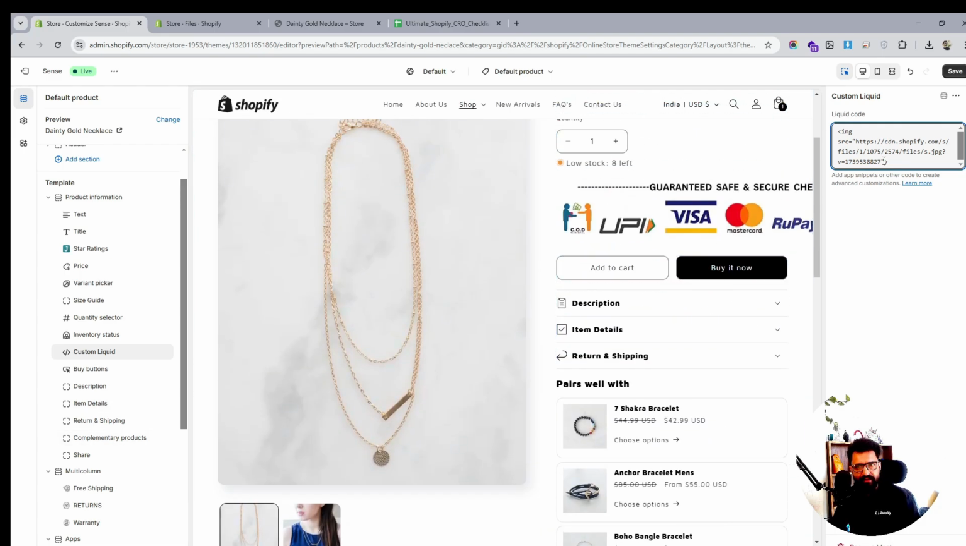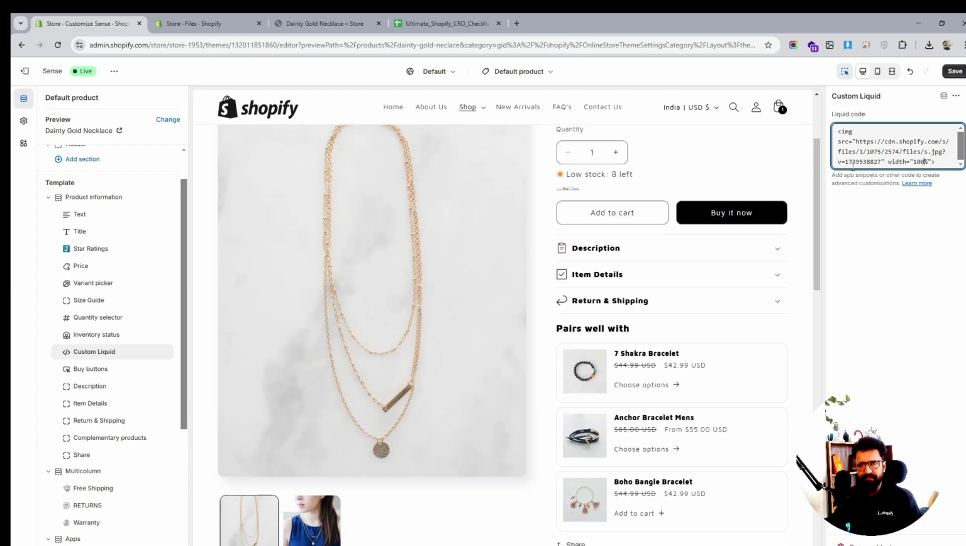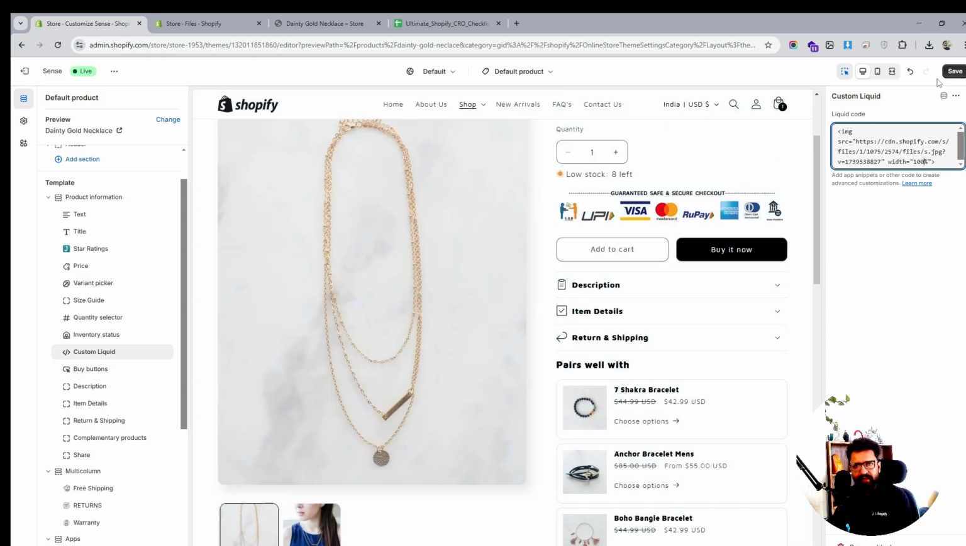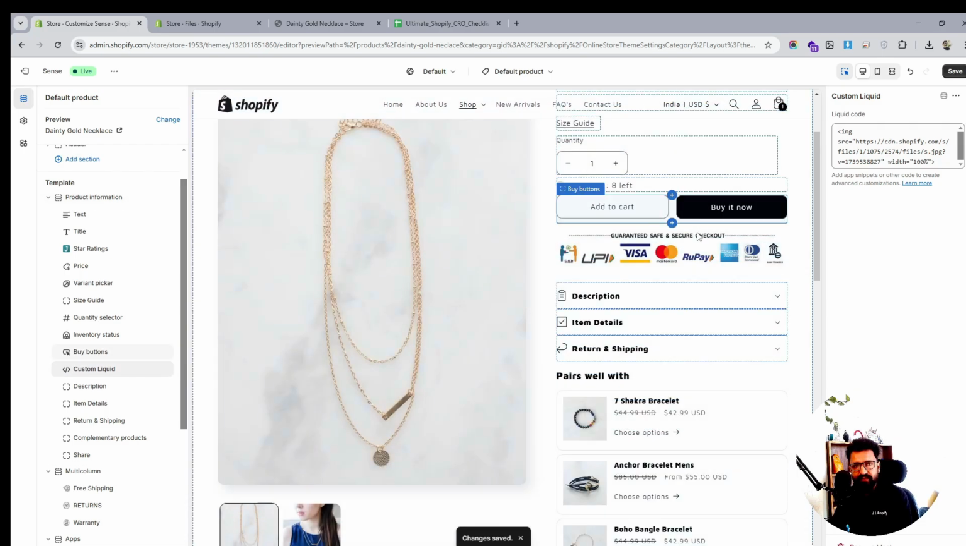And I'll just make sure that the width is equal to 100%. It should be 100%. And with that, you'll see that we have this good looking guaranteed checkout section, which gives the users or customers a kind of relief that we have a guaranteed and safe checkout available.